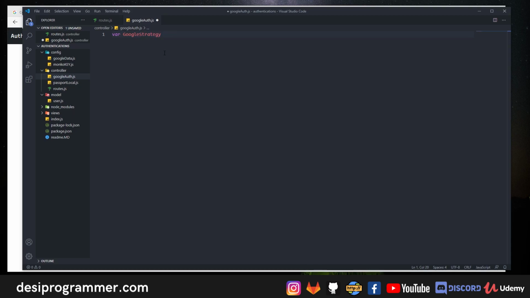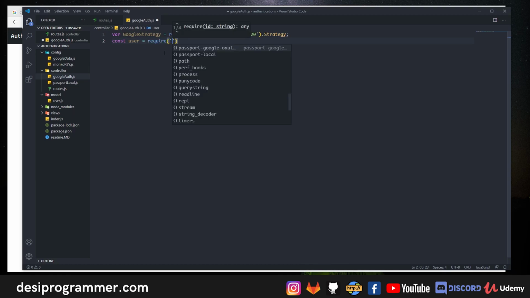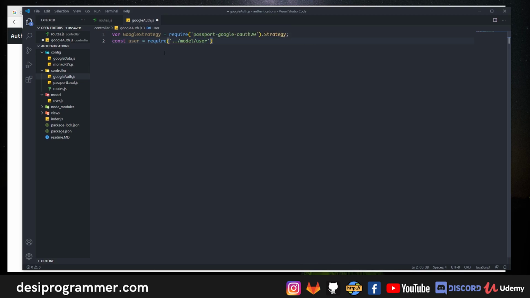I will simply say GoogleStrategy. This is my variable, remember, and this is going to come from require of the library that we have just downloaded, which is passport-google-oauth20 dot Strategy. So this is the Google strategy that I need. Also, I need my user. Why? Because we have to make changes to our user database accordingly. So we have ./model/user.js.